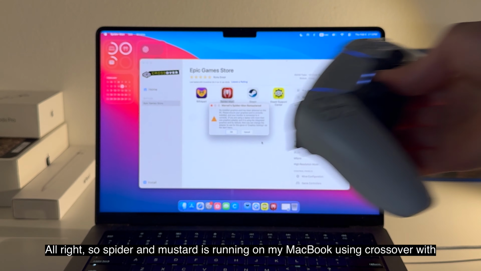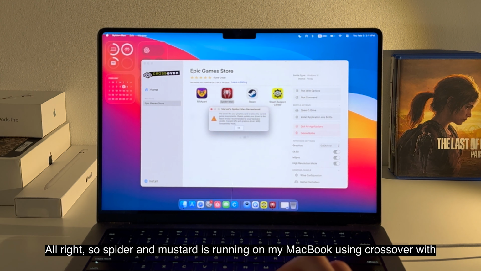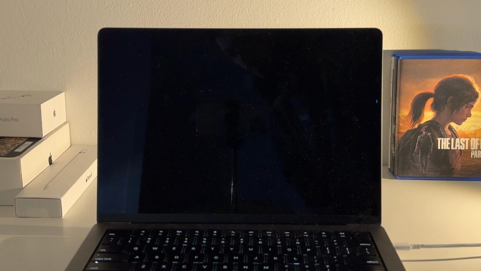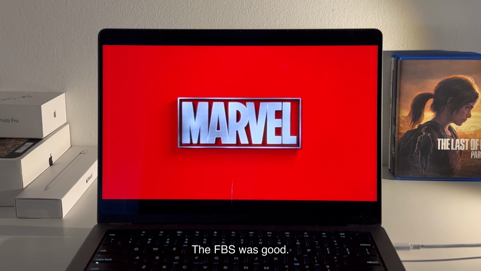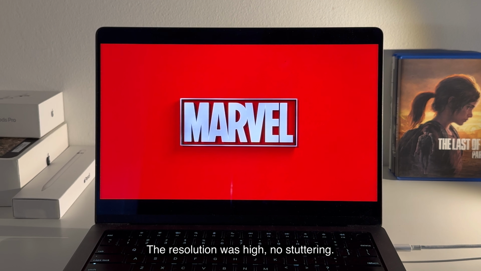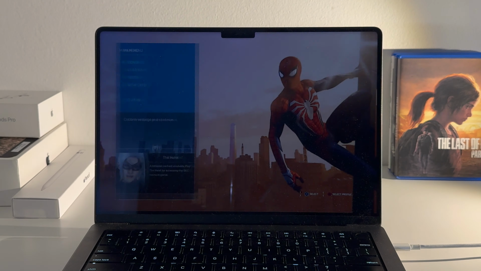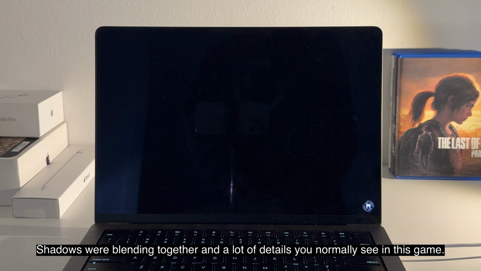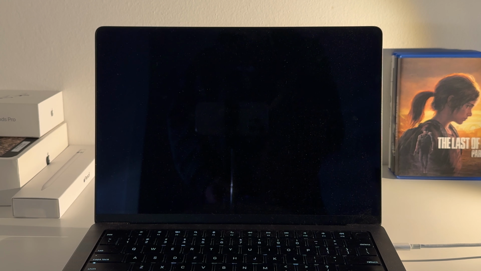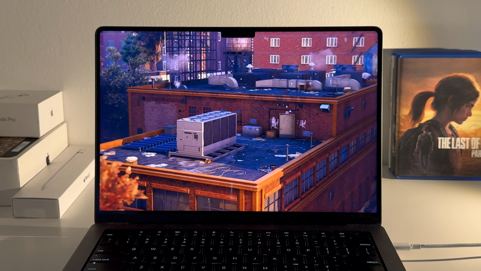Alright, so Spider-Man Remastered is running on my MacBook using CrossOver with Game Porting Toolkit 3. At first, I thought everything was fine. The FPS was good, the resolution was high, no stuttering. But something felt off. The game looked kinda flat, dark areas were messy, shadows were blending together, and a lot of details you normally see in this game were just gone. It was playable, but it didn't look right.